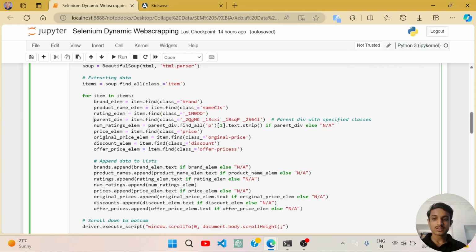After that, I found the parent div that I was talking about. These have these many classes. After that, in the parent div, I found the number of rating element. How I found that parent div: I selected this div's HTML, and then find all p and first, that is the first child of that div, and that is the p tag. Okay, and I found the number of rating in this way.